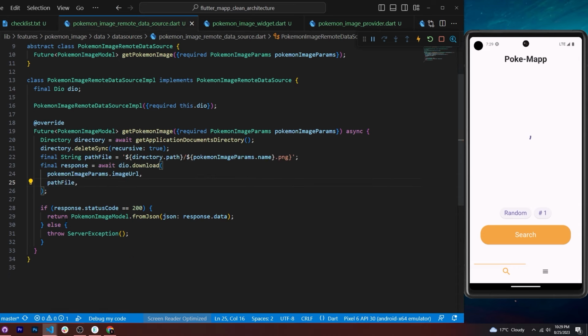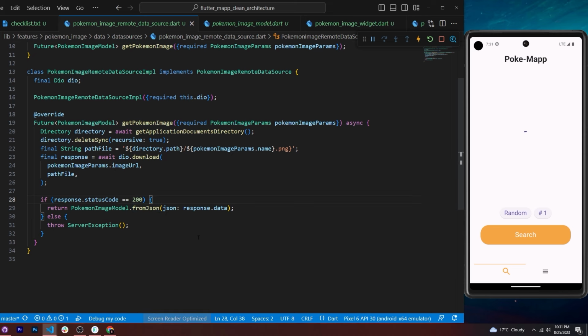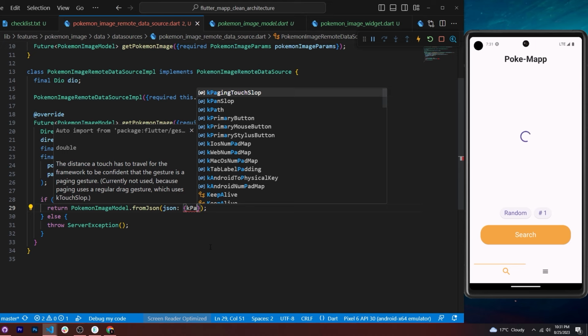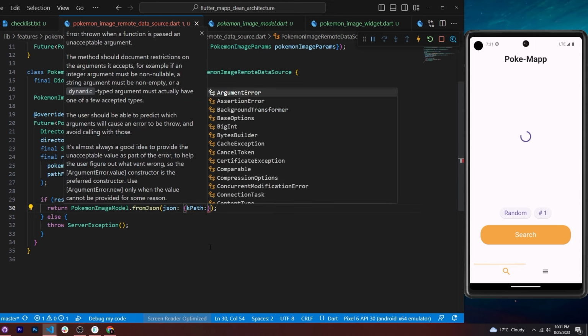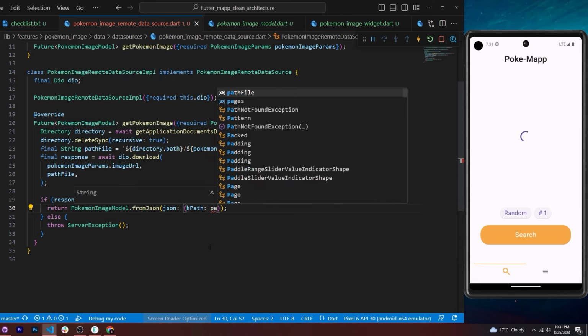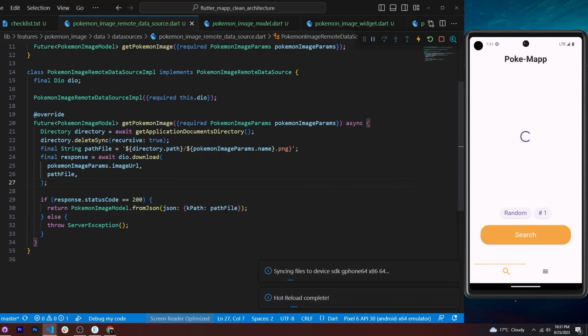So just like this, if the response status code is 200, then it will do the Pokemon image model dot from JSON. And so we need to save this information locally. Now we don't want to save the response.data in this case. What we want to save on the phone is only the path of where we save the image. So we'll create a map, and on the left side, the key will be the kPath. And this is the constant we created previously. On the other side, for the value, it will be the path file, like this. So now we will save locally the information of where the file is located on the phone.